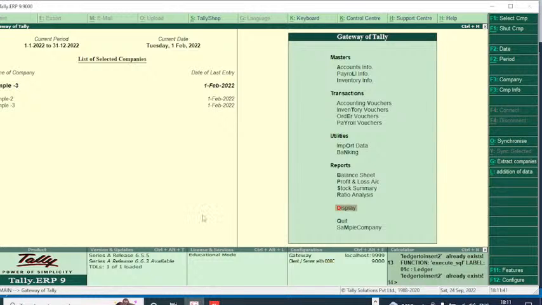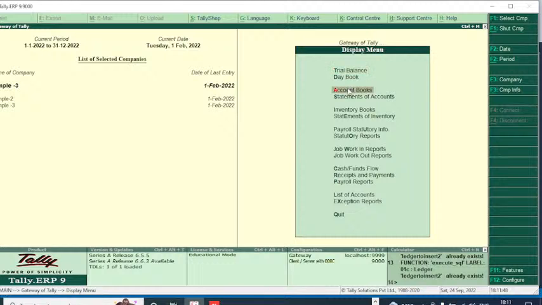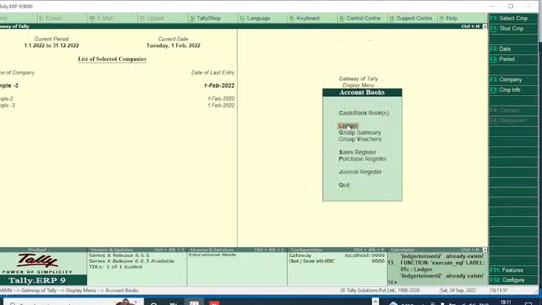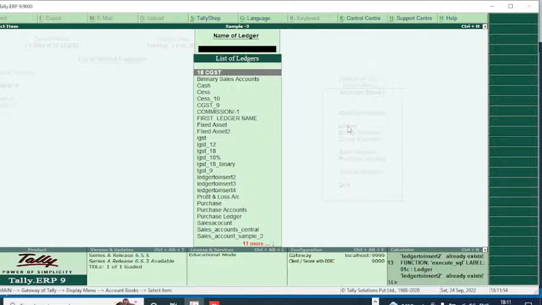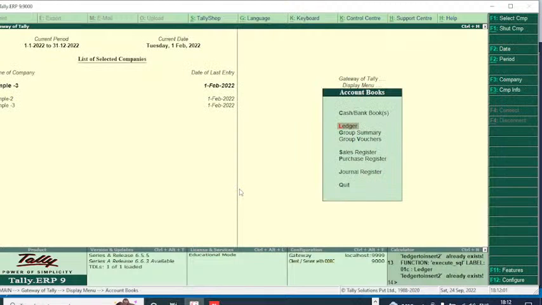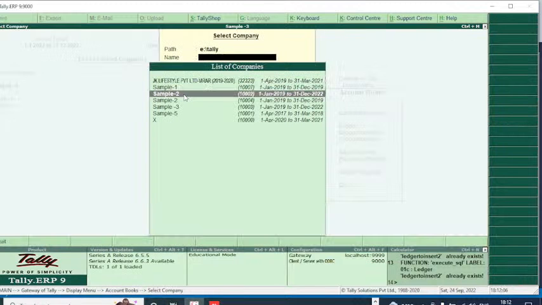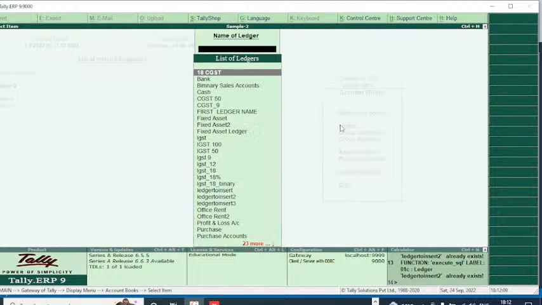Now let's see that in sample 3, in Display, in Account Books, in the ledger, is this data there? Let's see here. Ledger to insert 4 is there. I escape and then I go and select the company and I say select sample 2 and I go to ledger and this ledger 4 is not there. So the data has been inserted only for the current company.